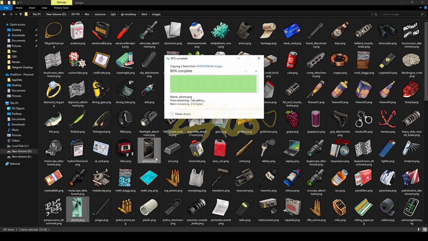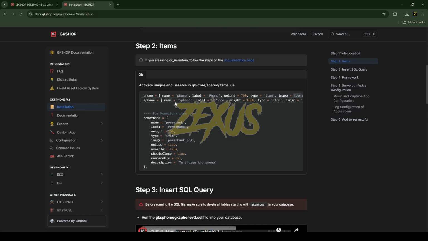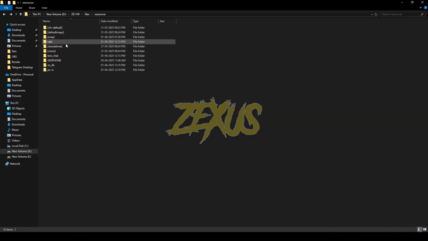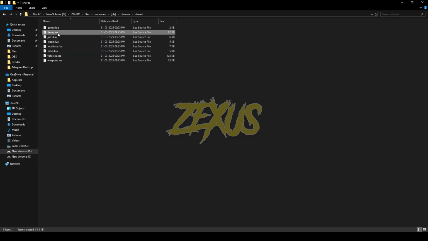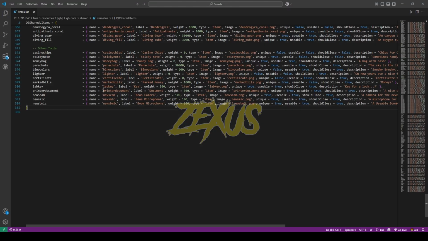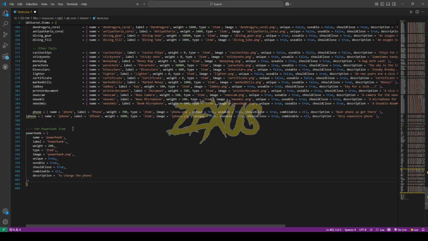Just like this. Now open the documentation of the phone, then copy this line of code from here, then paste it into your items.lua. For that, go to QBCore, shared, items.lua. Then paste your line of code over here. Just like this. Now press Ctrl S to save.